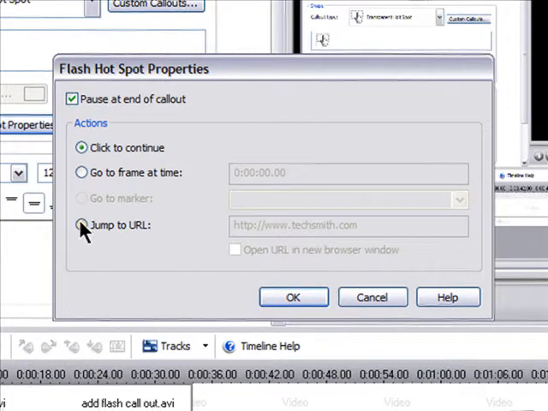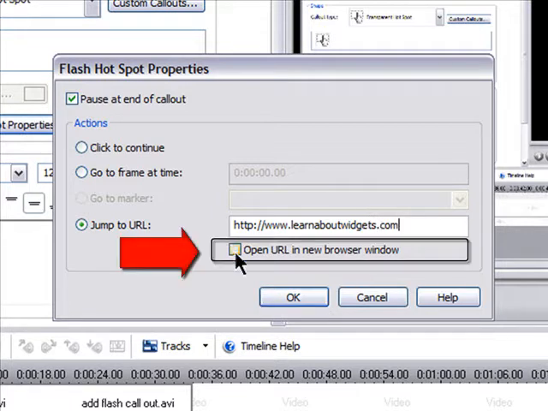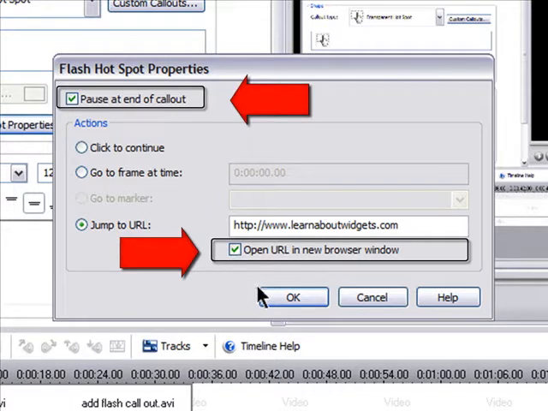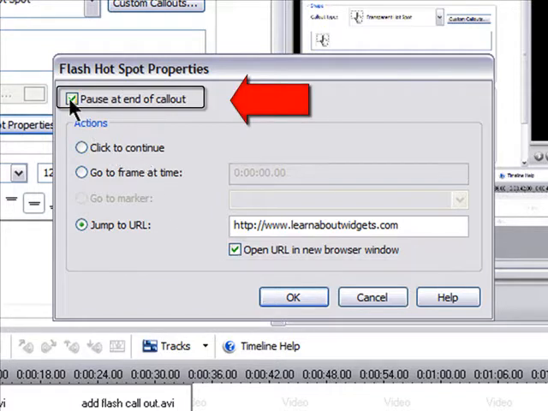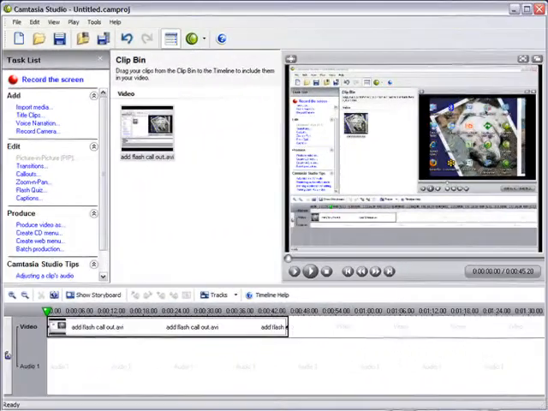Next, we're going to jump to URL. Instead of taking you to a place in your video, this will take you to another web page entirely. This is very good if you want your viewers to see a sample. I usually click Open URL in browser and pause at end of callout so that the viewer can click the URL and then come back to my video and watch the rest of it.